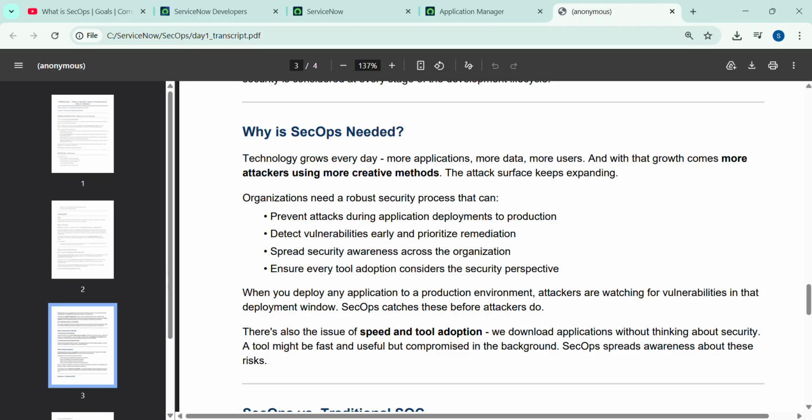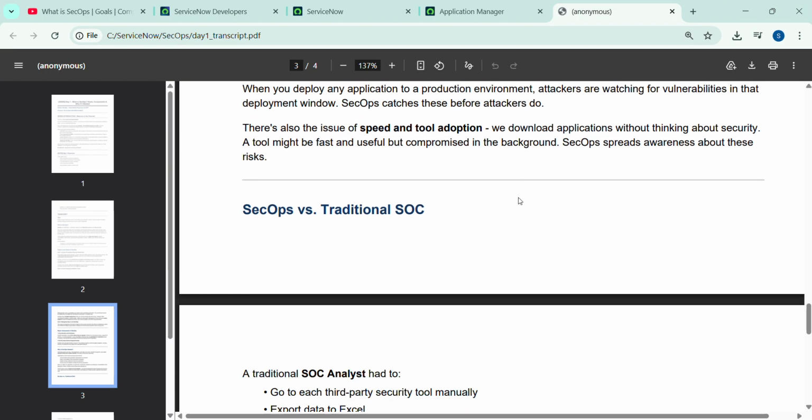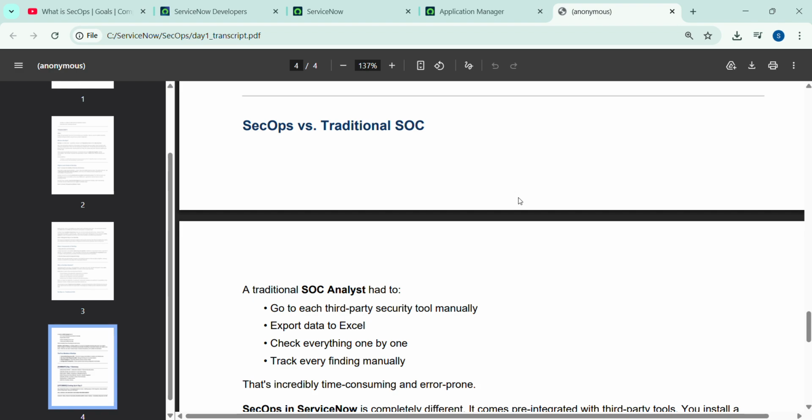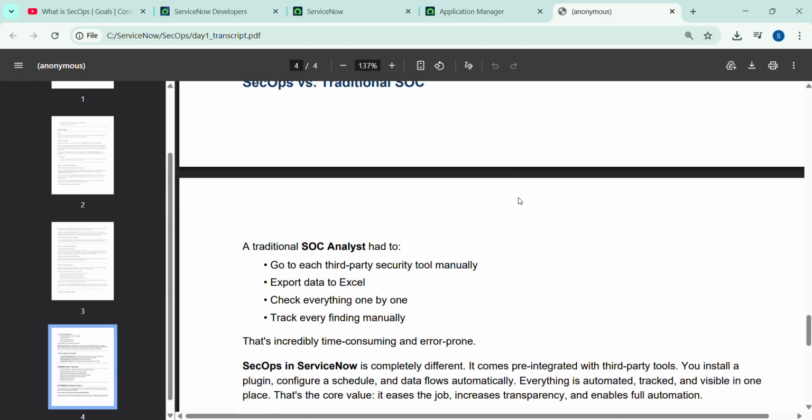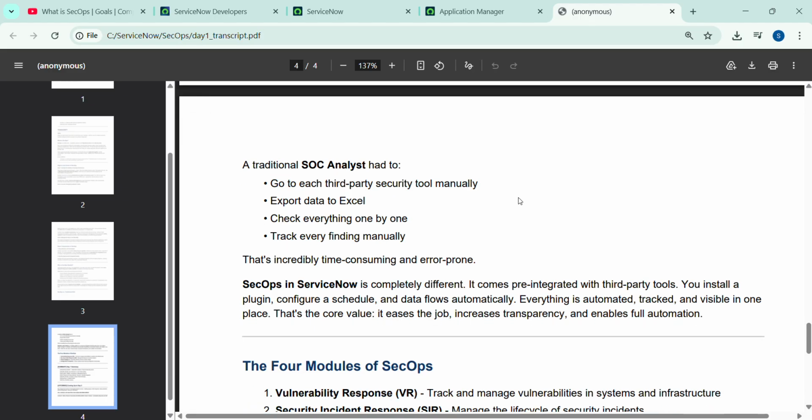Okay, so let's again dive into what is SecOps versus traditional SOC. A traditional SOC analyst had to go to each third-party security tool manually, export data to Excel, check everything one by one, and track every finding manually. That is incredibly time consuming and error prone, right?